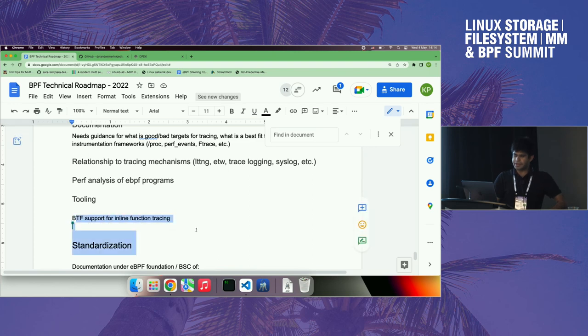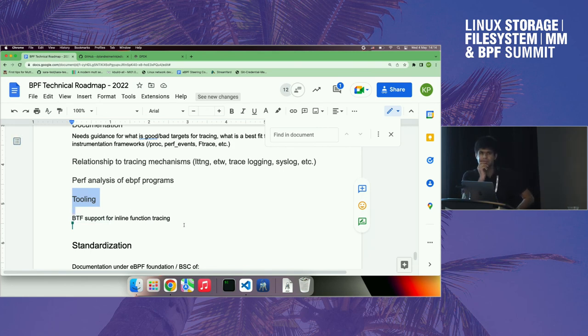So, one quick question around tooling stuff. BTF support for inline function tracing, is that even possible? I don't think so. What do you want to do? So I see that DWARF has, and this may be a misconceived notion, but DWARF has some information on which function got inlined where. This is how debuggers single step stuff. Could that be put into BTF somehow, or is it a lost cause?